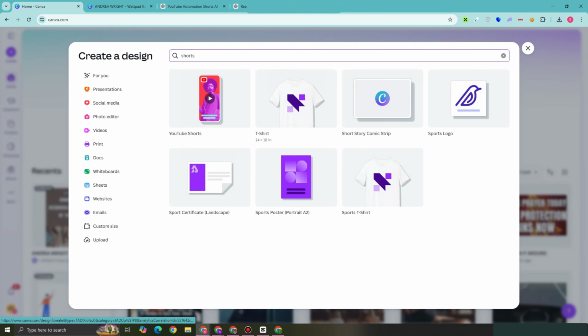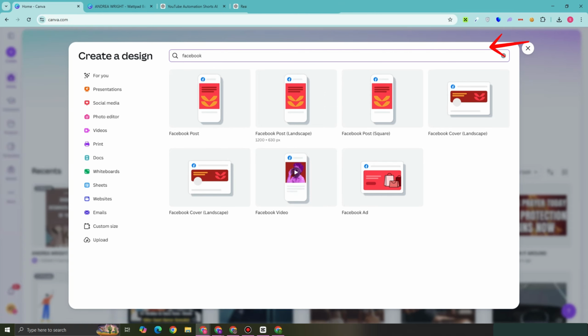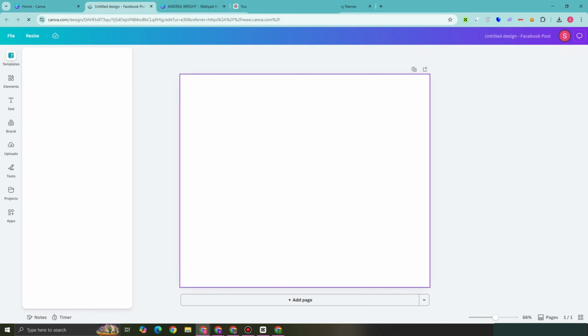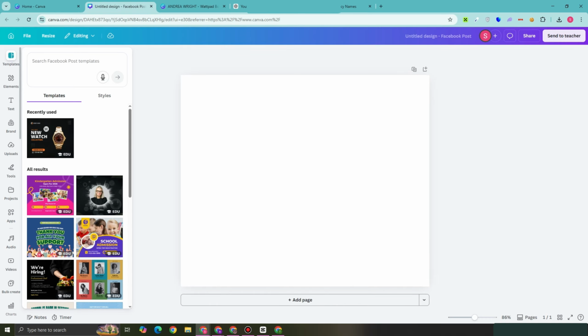So create a design, go to Canva, tap on create design, go to shorts. Let's just say this one is for Facebook shorts or reels. So basically, just type Facebook and then you can search for anything. So for example, Facebook post, got this one. And this is the ratio or the size. So this is what it looks like.